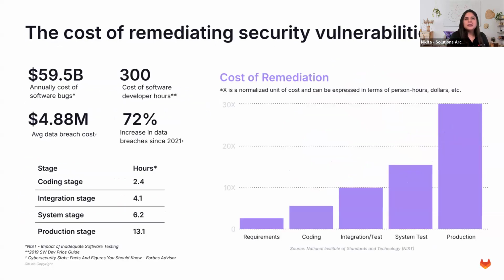Now, you would say, why do I essentially need all of that, right? Why do I need so many capabilities? But what you see on this screen are the numbers from a research study done by NIST, the National Institute of Standards and Technology. It highlights the impact of inadequate software testing, right? The annual cost to the economy of software errors, whether security or programming errors, is almost 60 billion, right?